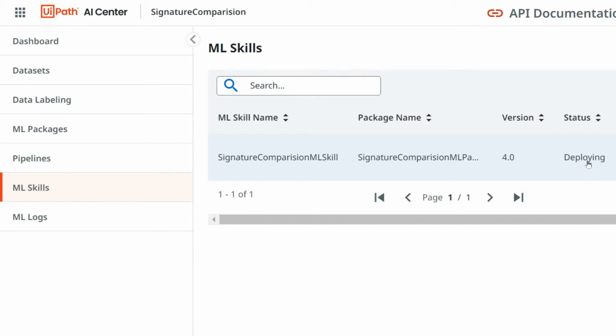So it's not actually getting published to Orchestrator or anything as such. It will be there in the AI Center. But once it is published, I will be able to use this ML skill wherever I need. Within the UiPath Studio, I can use. Outside of UiPath Studio, using the endpoint, I can use. So you are making this ML skill available outside of AI Center, publishing it.